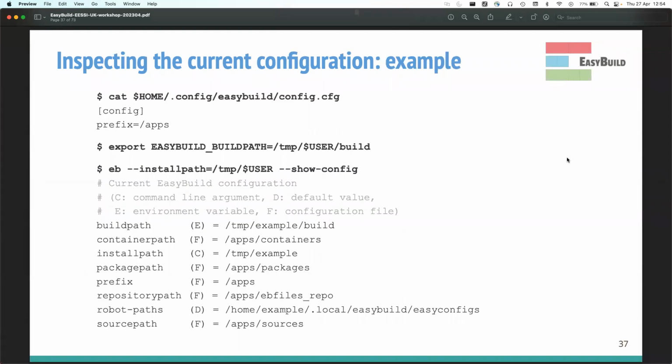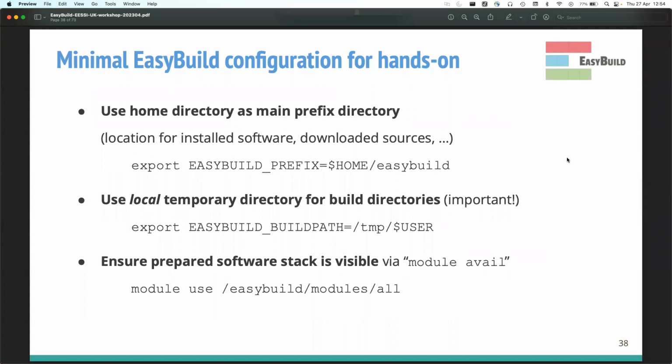Yeah, this gives you some examples. Now the recommendation for the rest of the hands-on is this. So we'll keep using our home EasyBuild as the prefix, the location of software, sources, everything. We'll override the location of the build path. So we'll set build path separately to a temporary directory.